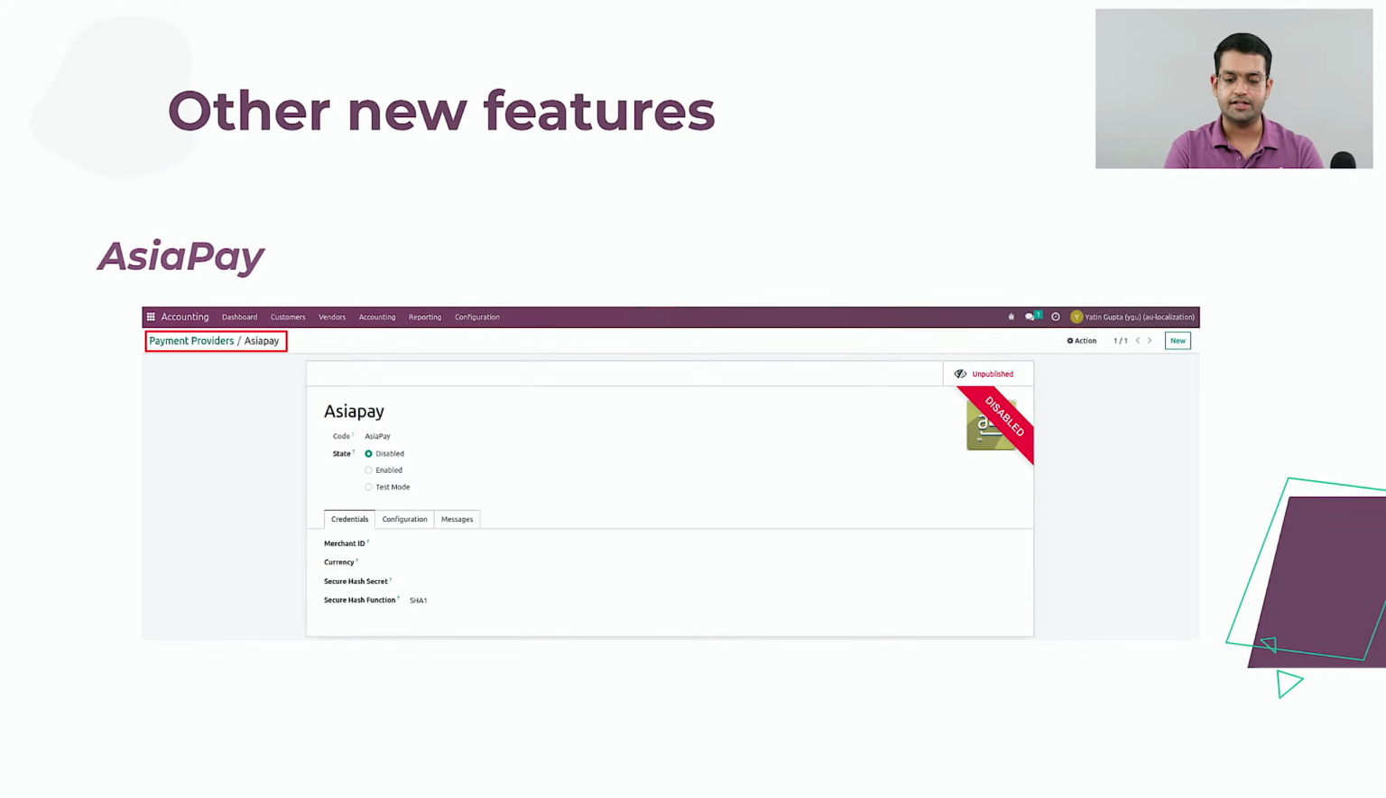So you need to make an Asia Pay account. We have very detailed documentation available online. So you can just search on Google, Odoo, and Asia Pay. The first link or the second link, can't properly remember, should be about Asia Pay. So that's also there for the whole community to use.